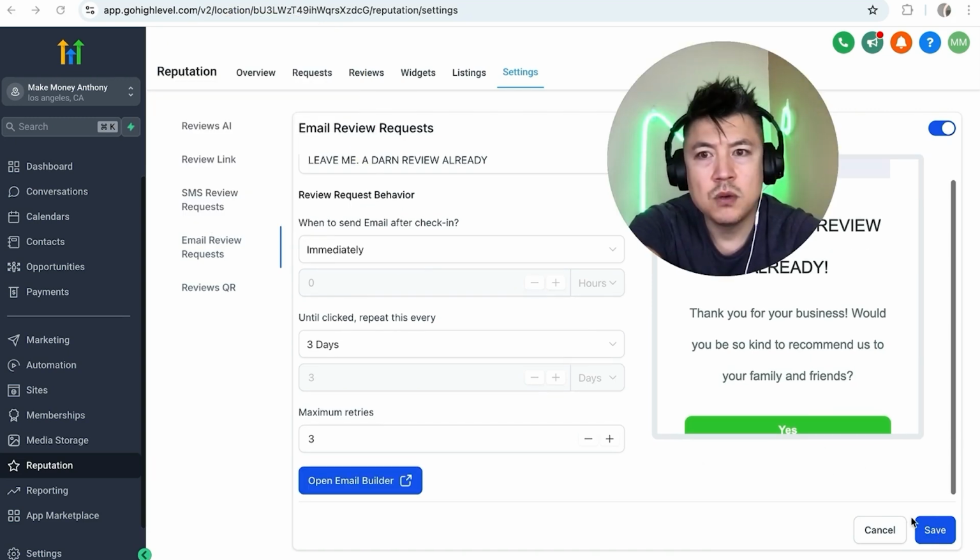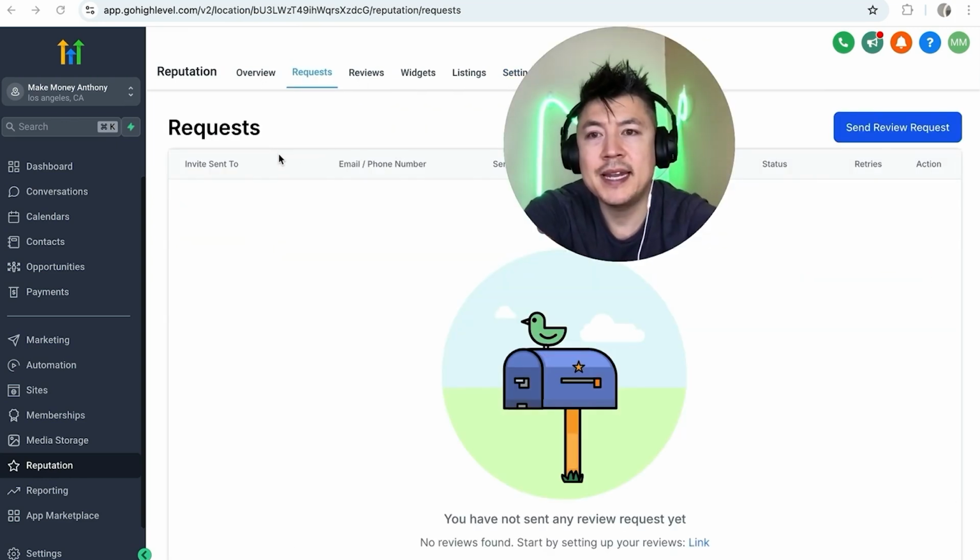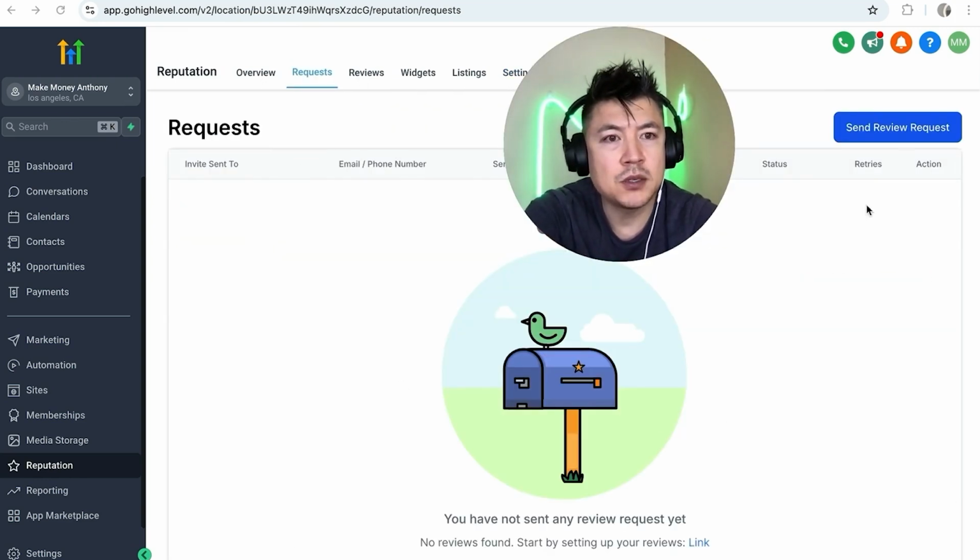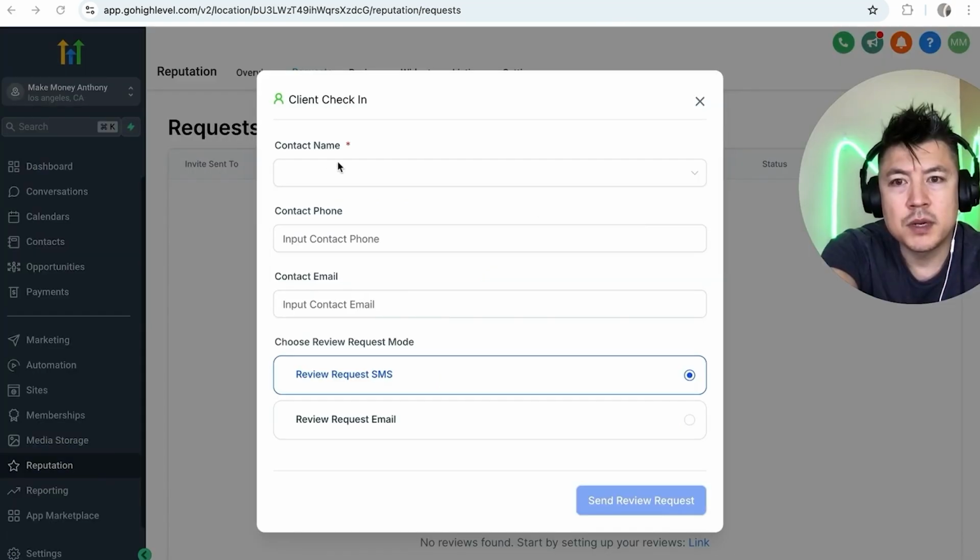Okay, now that it's saved, what we're going to do is up here on this top menu, we're going to click on requests. Okay, now we can go ahead and email out a review request. So we're going to click on send review request. Next, we're going to choose the contact name. This is going to come from your list over here in the contact section. So I'm going to go ahead and choose a contact.